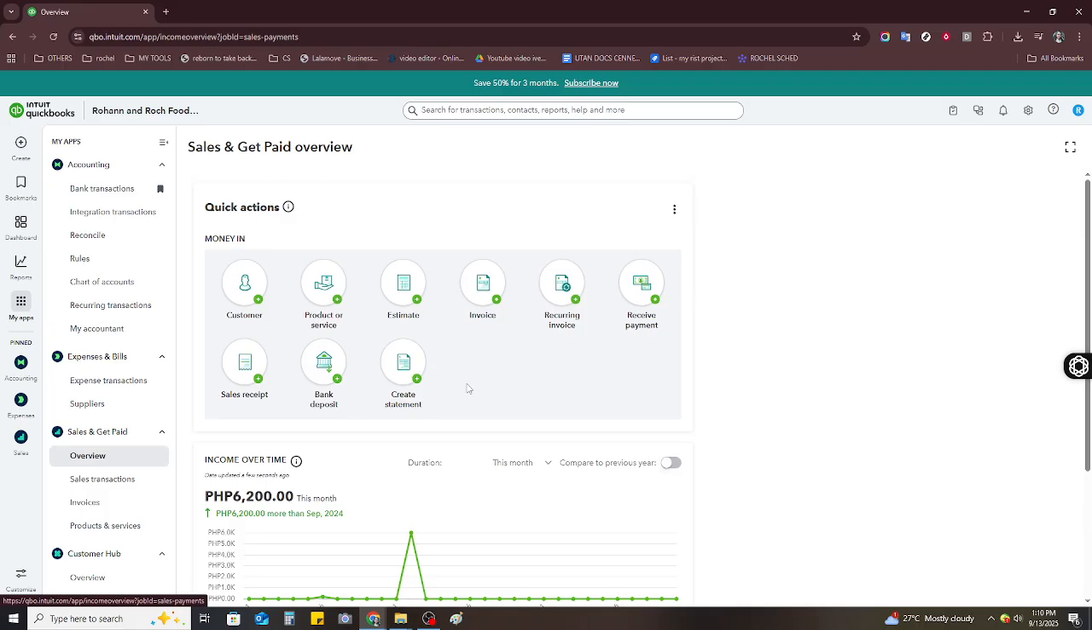And there you have it. By following these steps, you can ensure your income accounts in QuickBooks Online are accurate, helping you achieve clear and precise financial records for your business.